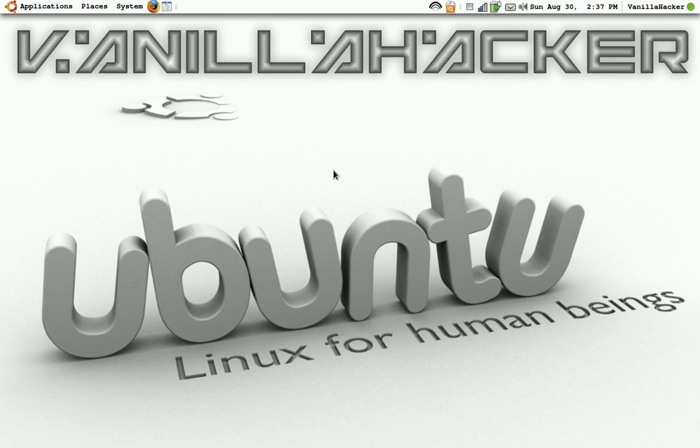Today I'm going to be showing you how to boost the sound levels in Ubuntu using ALSA Mixer.